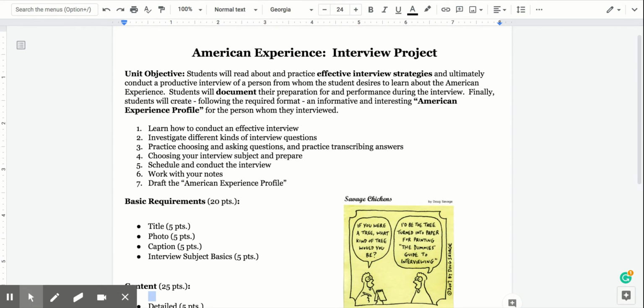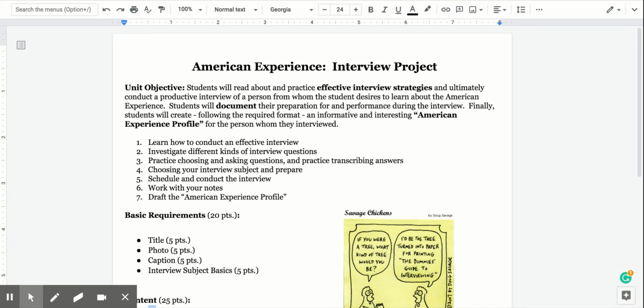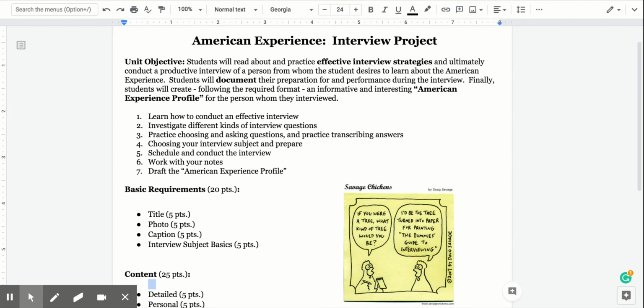So essentially, you are going to learn about how to interview people, what sort of strategies you need to use when you're asking people questions. You're going to document your preparation and your actual interview, and then you're going to write a profile about the person that you choose to interview.